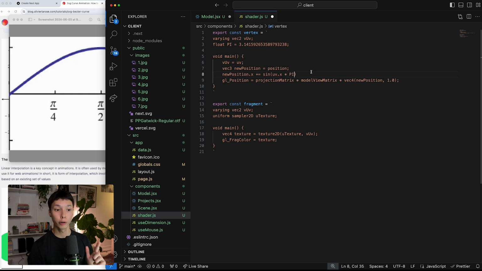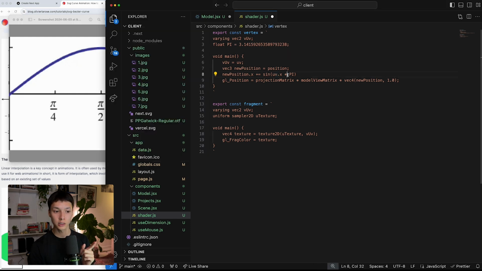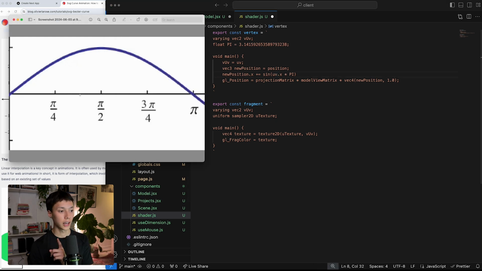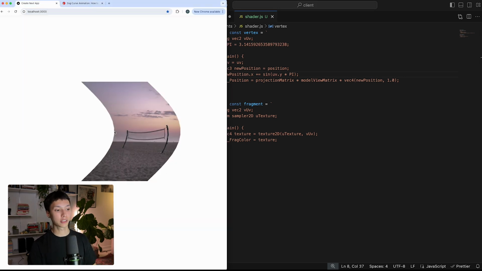And so now our first UVs are 0, so we're going to be here, multiplied by pi is going to be 0. And then the last UVs are going to be 1, and so we're going to be right here, multiplied by pi is the end of the curve, right? And since we're on the x-axis, we don't want to use the UVs on the x, we want to use the UVs on the y. And I'm just going to save that and see what we have with that. And we should have something like this.